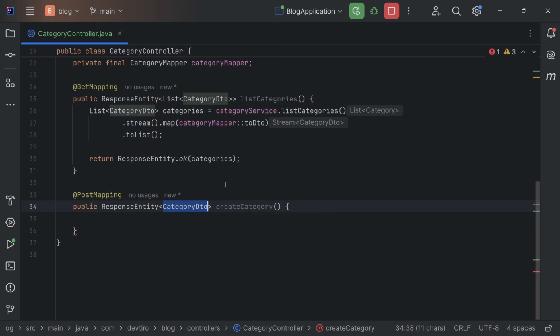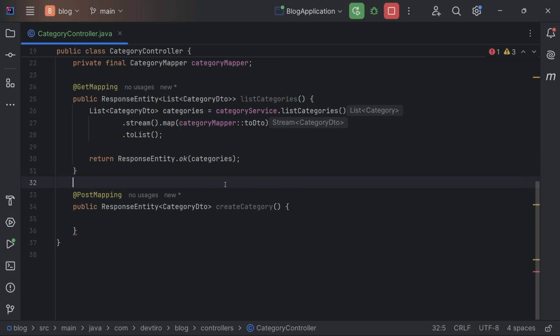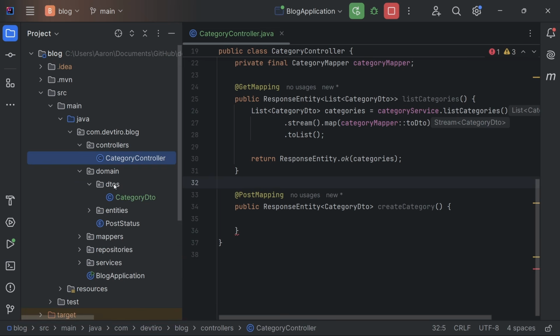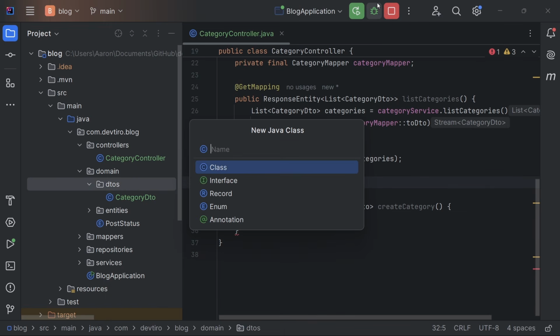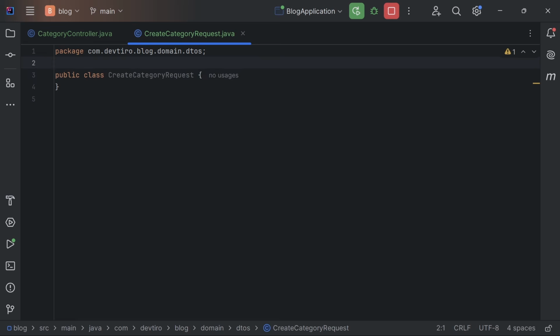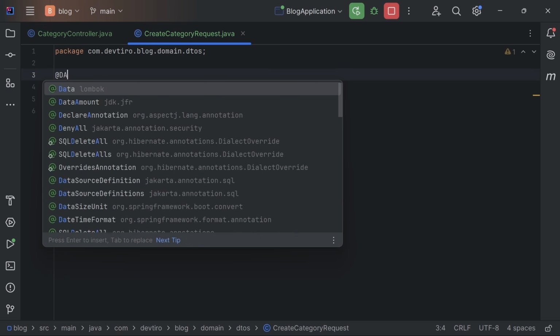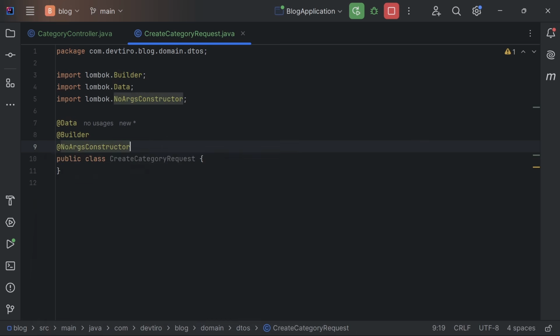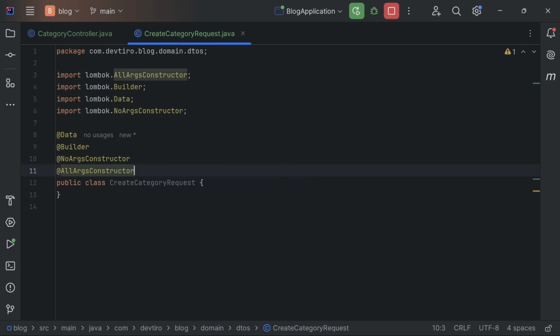However, I'd like to use a dedicated DTO, which will then allow us to use some validation annotations. So let's go open up our project on the left here. We'll go to domain, we'll go to DTOs, and then we'll create a new Java class. And we're going to call this one CreateCategoryRequest. And let's expand this. So as a DTO, we can use the @Data annotation on the top here. We'll also use @Builder, and then we'll specify a no-args constructor and an all-args constructor.